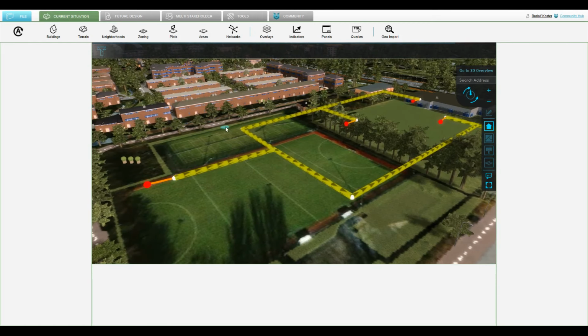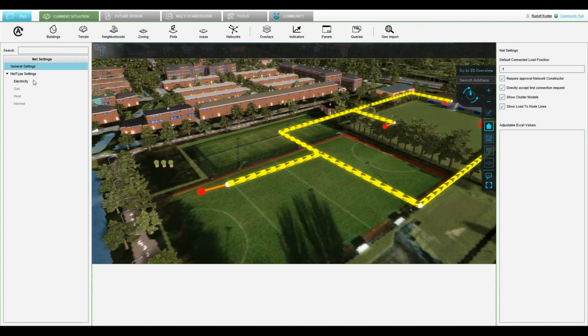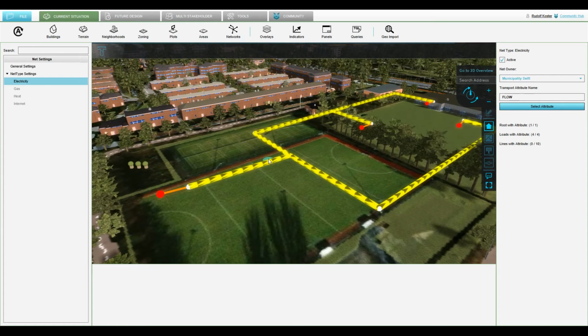Then looking at some of the definitions that are associated with it, every network has a specific attribute associated with it, called the transport attribute. And this basically defines the name of the attribute used to indicate how much of a resource is moved through the network. It's defined on a network level because it is used for both the loads, the endpoints, the producers and consumers, and the lines to define how much of a resource is moved through them.